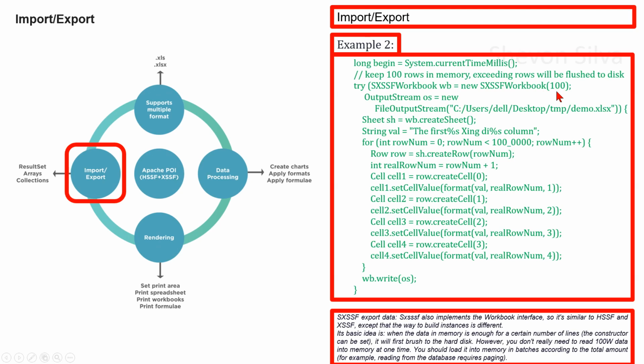However, you don't really need to read 100W data into memory at one time. You should load it into the memory in batches according to the total amount. For example, reading from database requires paging. So here you can see keep 100 rows in the memory, exceeding rows will be flushed to the disk.